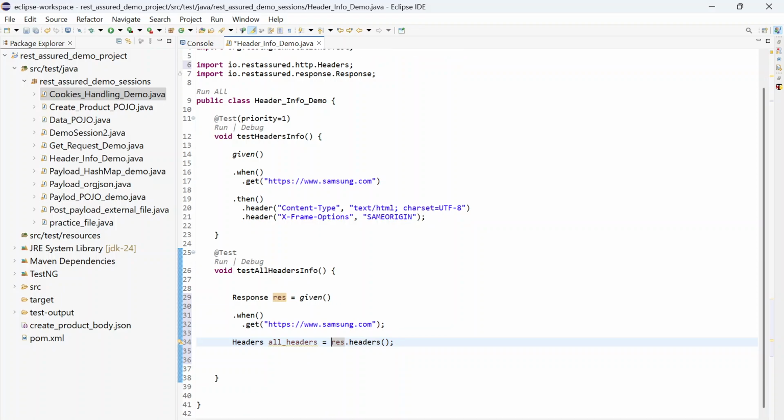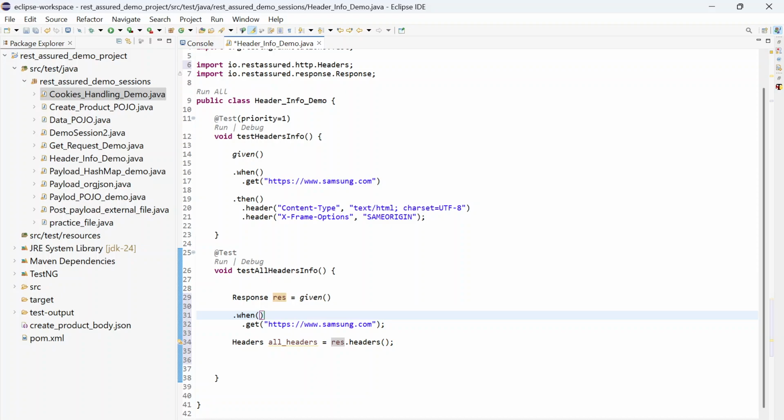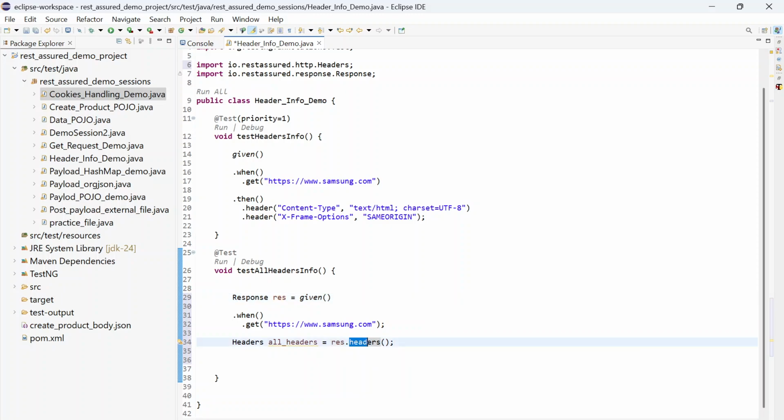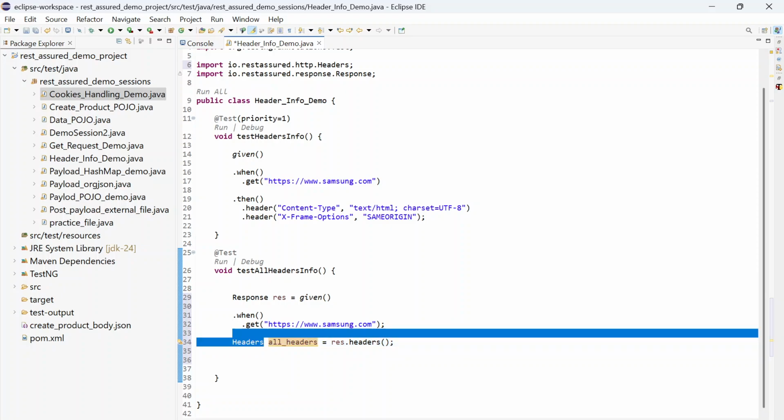So what we are doing here is, we are first hitting the URL, getting the response, and storing that response in a Response type variable. From this Response variable we are using res dot headers. It will fetch all the headers along with their names and values, and that will be stored in this all headers variable, which is of Headers type.